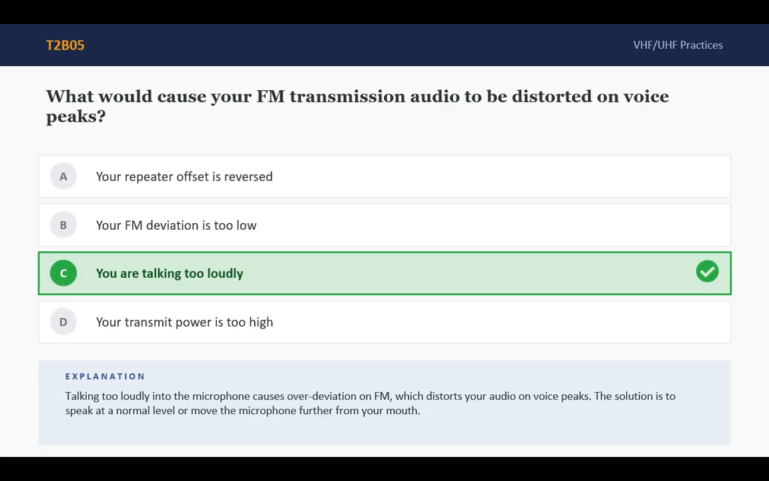What would cause your FM transmission audio to be distorted on voice peaks? C. You are talking too loudly. Talking too loudly into the microphone causes over-deviation on FM, which distorts your audio on voice peaks. The solution is to speak at a normal level or move the microphone further away from your mouth.